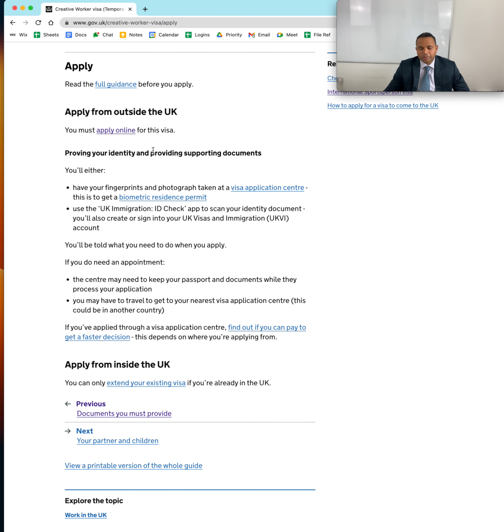If we are filing the application, we fill up the application for you. You don't need to worry. You just instruct us. So, proving your identity and supporting documents: you'll have to give the fingerprints, as I said, the biometrics.